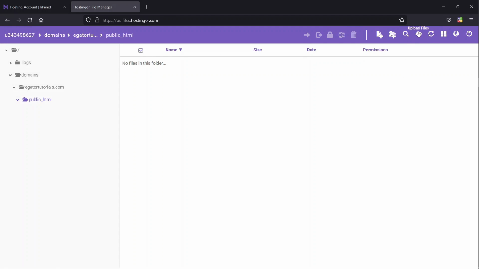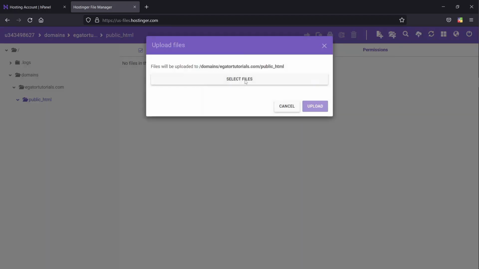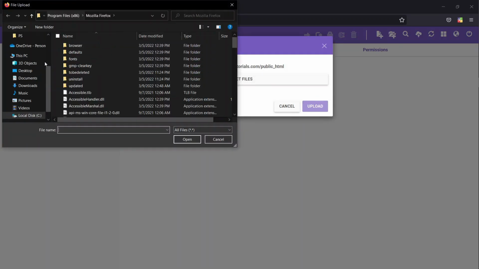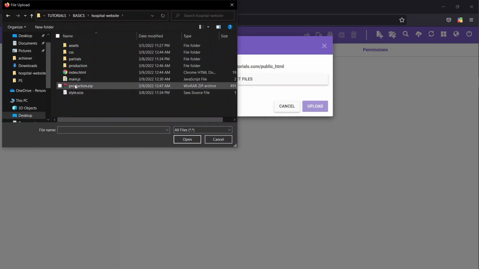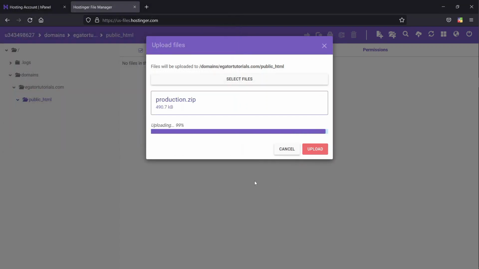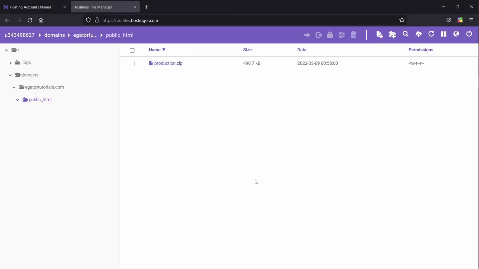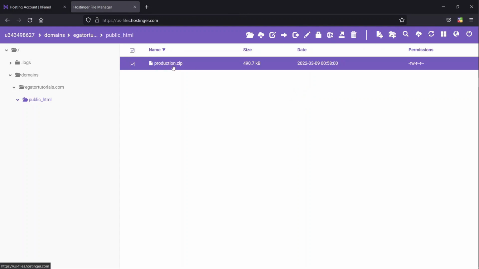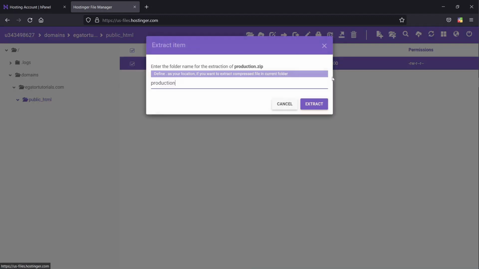Okay, and we are going to upload our zip file. So let's locate our project and then get the file. That is the zip file, and we are going to upload that. So I'm going to click upload, and we have our zip file. Right here I'm going to extract this file, so I'm going to click extract.